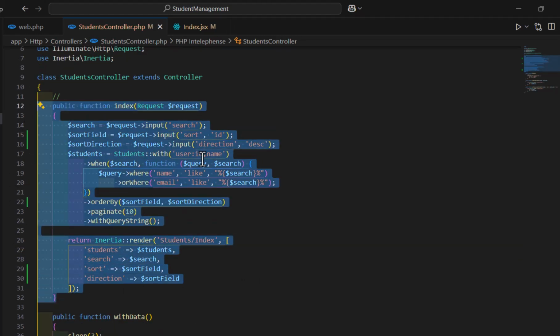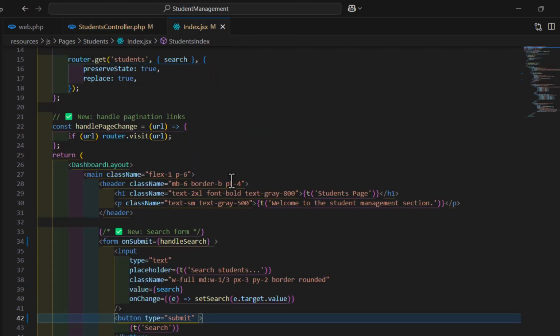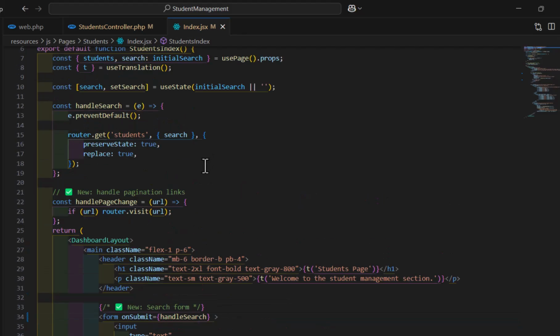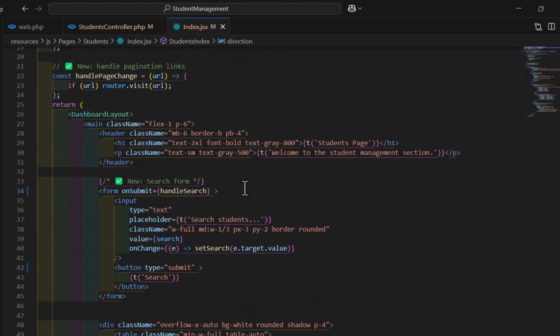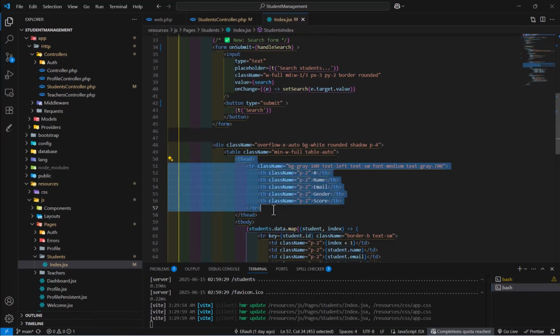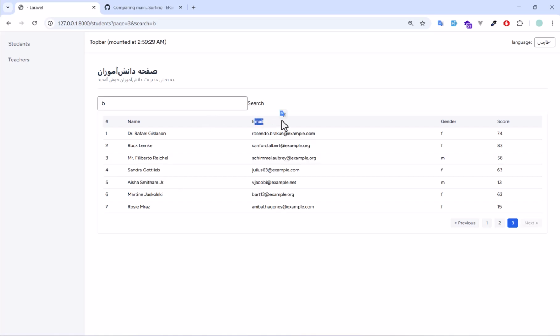Now let's go to our index.js, and in the top in here, let's accept the sort and direction. So let's type sort and direction. Then let's scroll down into our table head. In here, we want the user, when they click the table head, then it should sort.